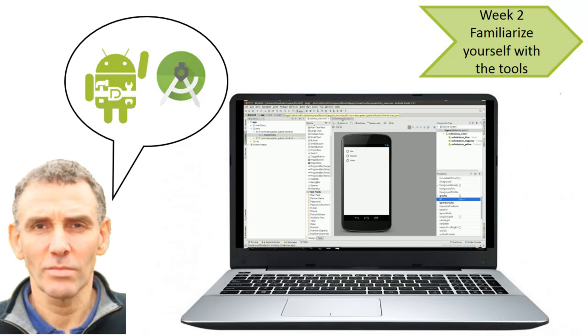And during the second week of the course, my colleague Michel Lianotto will have you install Android Studio. That will be your development environment. Then he will walk you through the development of a first very simple interactive application, and I'll show you how to use an emulator to test it.